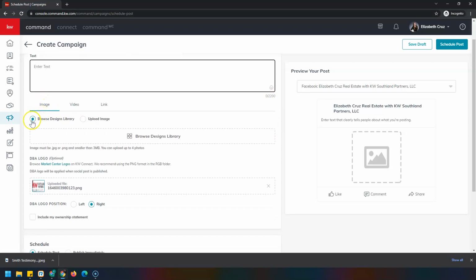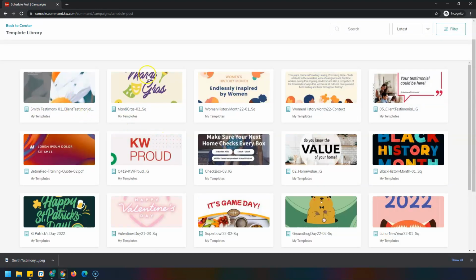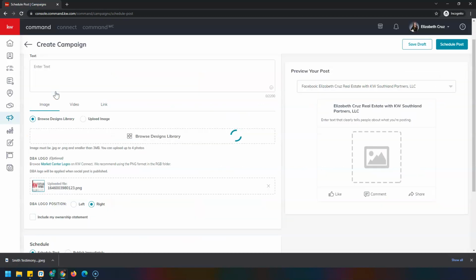Next section, if you leave it on Browse Designs Library and click Browse Designs Library, you can see all of your designs that you've created, including your client testimonial that we just made in the top left. Then you can click to select. You'll see it working, and if it pops in, you'll see it in the preview on the right.